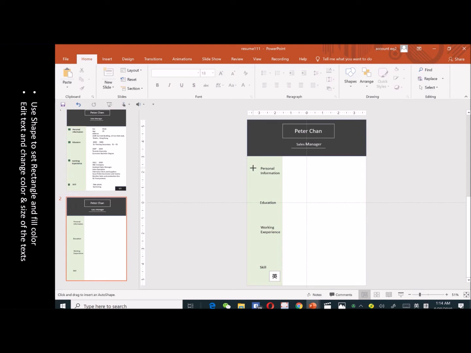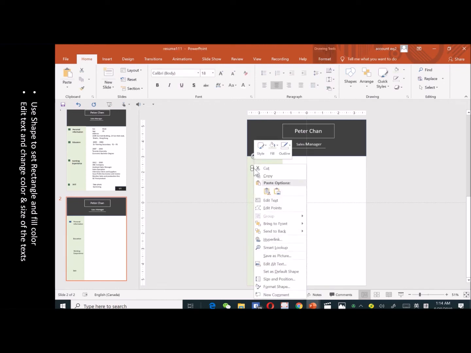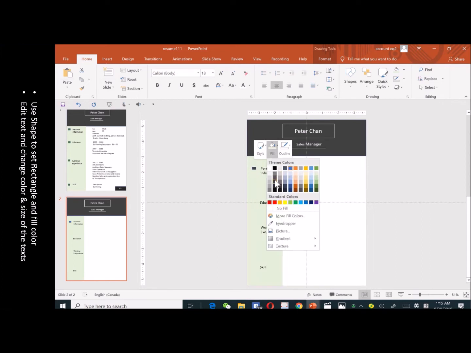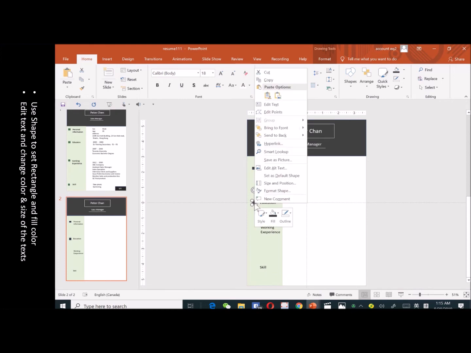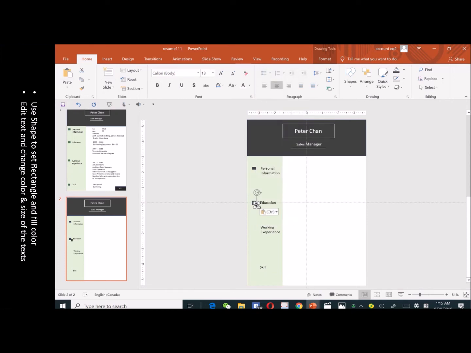Right now, we do the smaller rectangle and then make the rectangle copy. We copy the rectangle to the education, working experience, and skill. We carefully copy the small rectangle and paste it to the education, working experience, and skill.